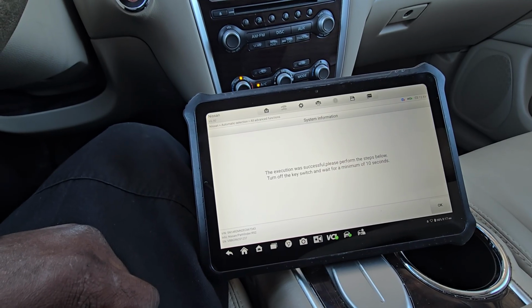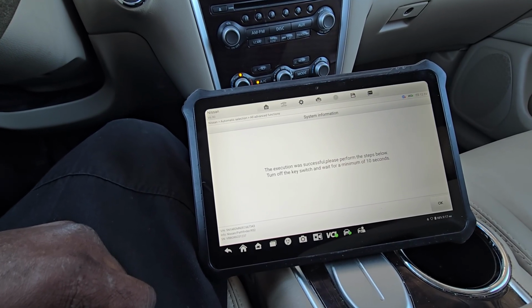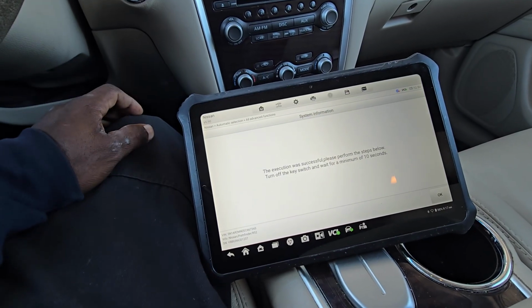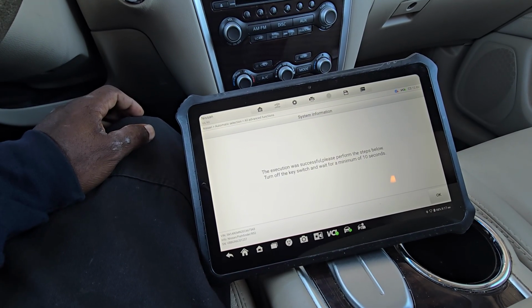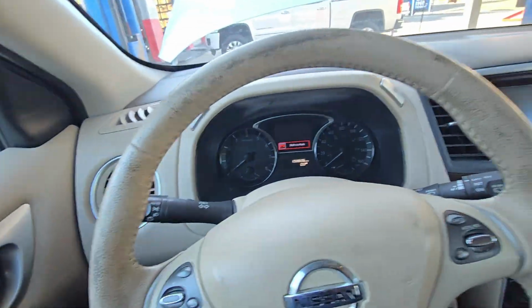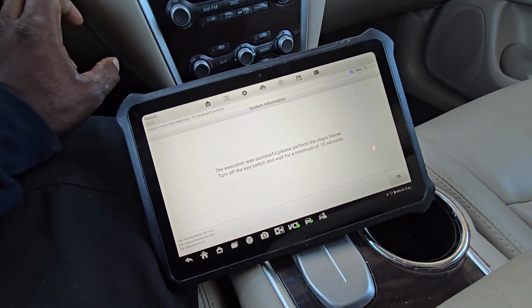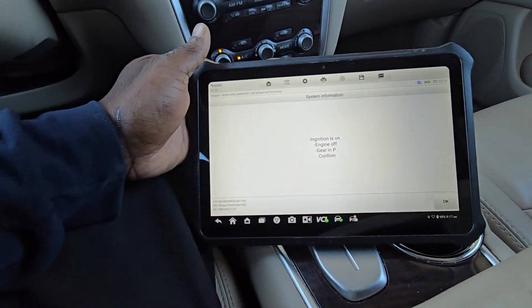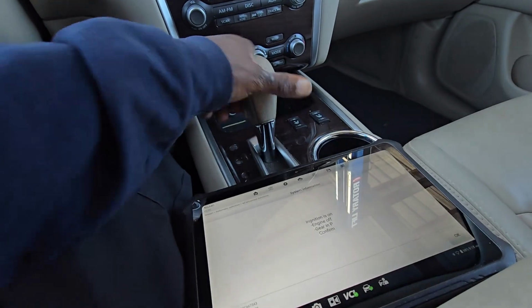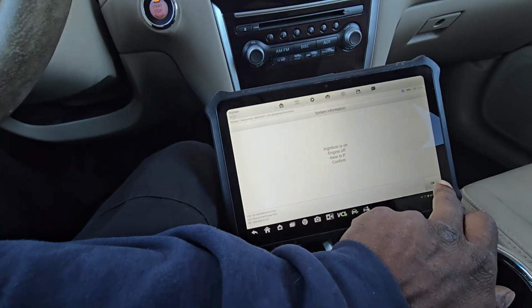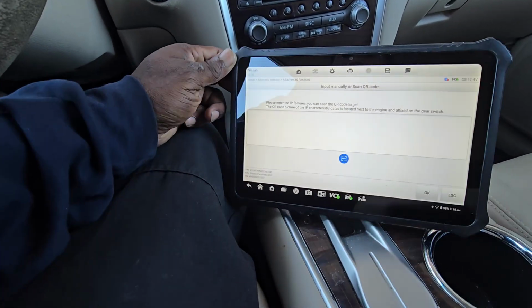All right, this execution was successful. Please perform the steps below. Turn off the key. Wait a minimum of 10 seconds. All right, it's beeping because we're not actually in park. All right, so now it tells us to put it in park. All right, we'll go ahead and hit OK.